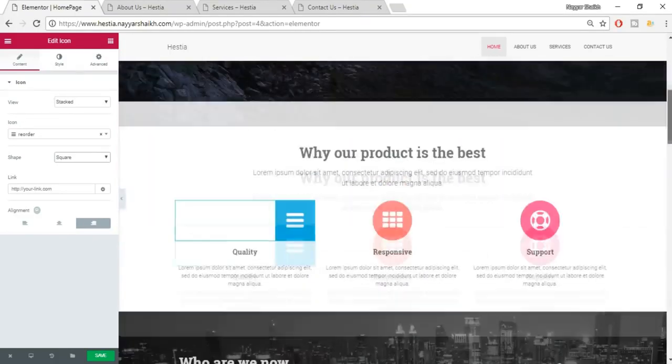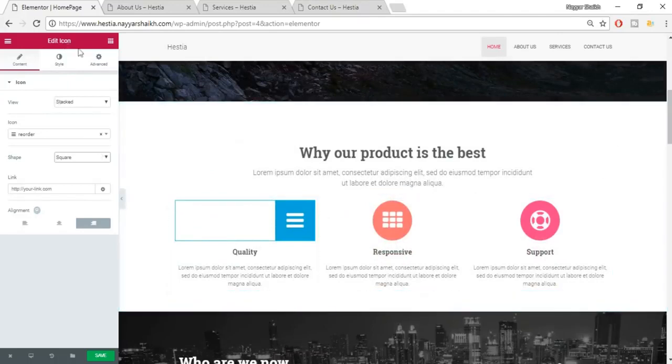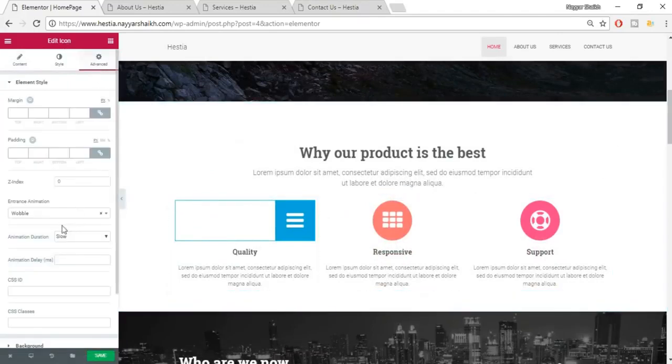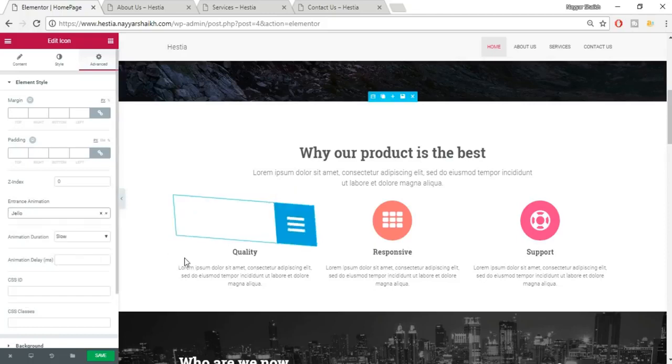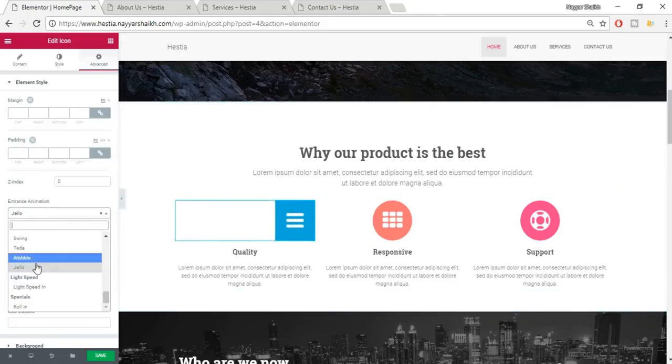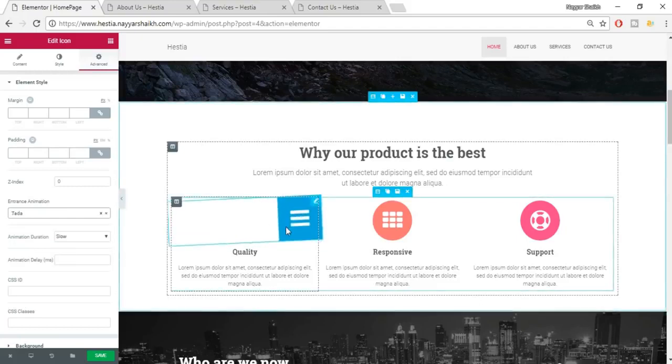You can change the animations also. Let me show you. For example, click over here, go to advanced from here. Here is the animation. As you can see, at present it is wobble. Now let's click on this jello, whatever it is. As you can see, the animation changes. And now let's click on this tada. Okay, so this is very easy, very useful, and the most amazing thing is that it is free.